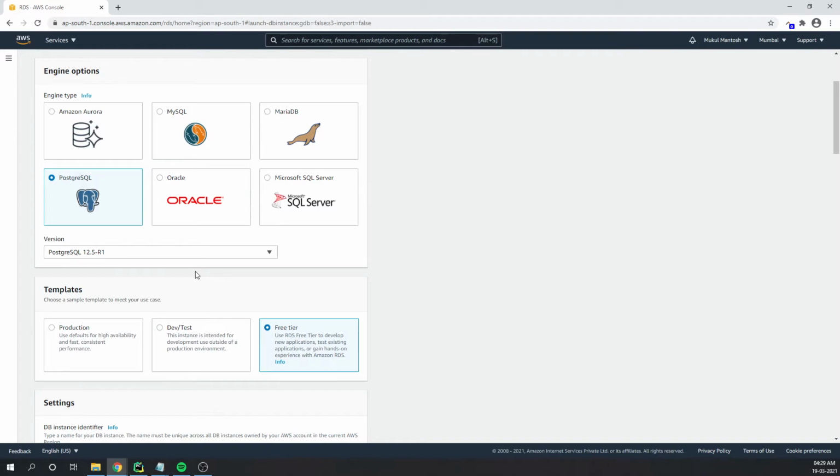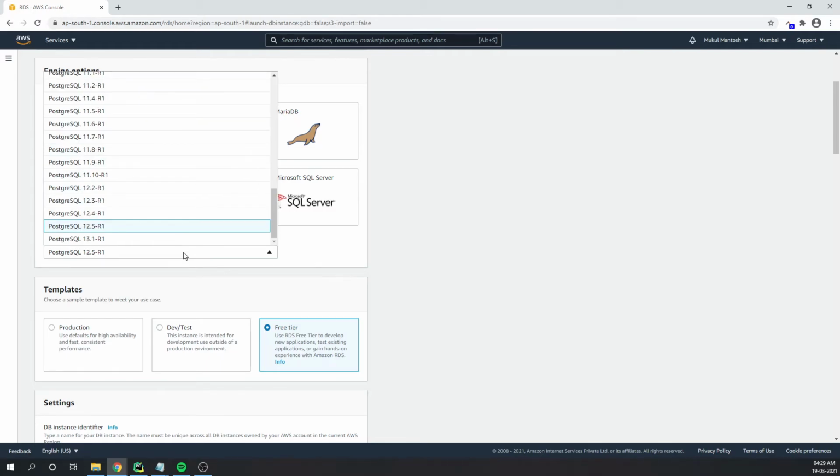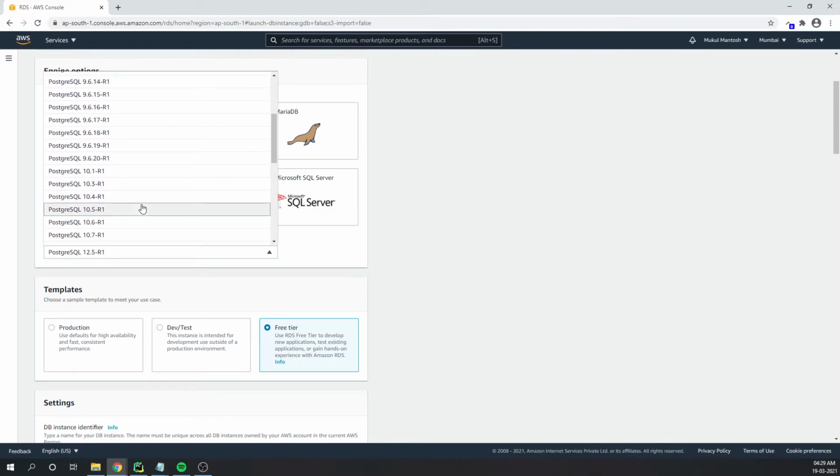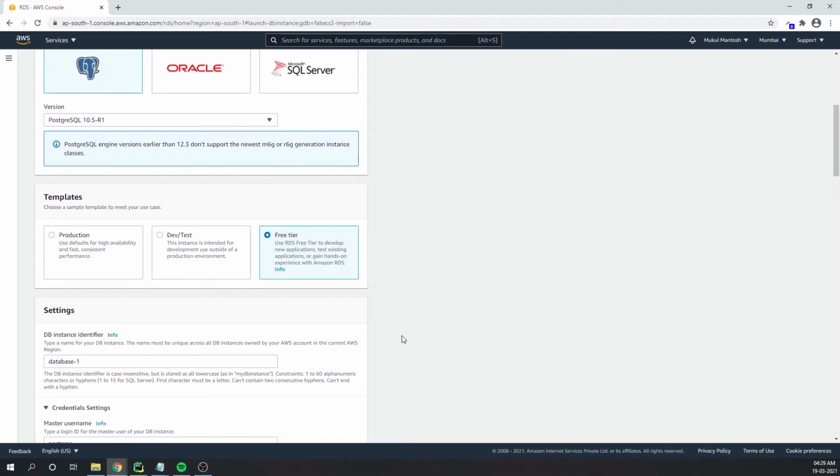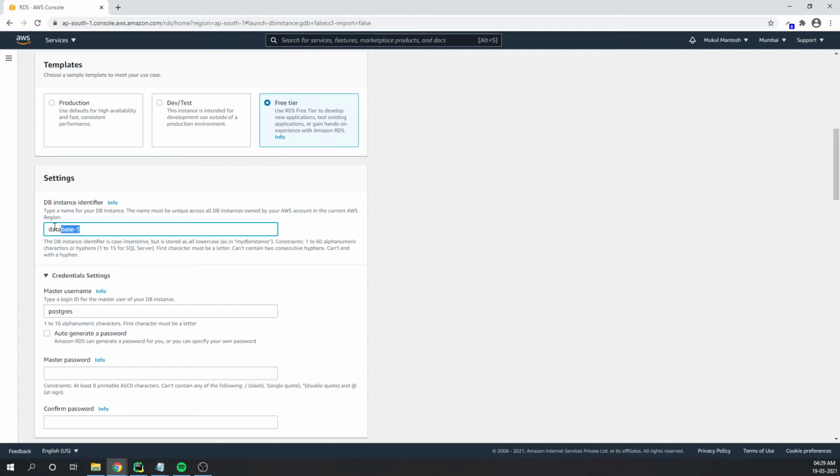Aurora is a MySQL and PostgreSQL compatible relational database, which provides high performance throughput, 5 times faster than standard MySQL and 3 times faster than standard PostgreSQL. Next, I will choose the 10.5 version. I would recommend choosing a version which is compatible with your application. Under Templates, make sure you choose Free Tier if you are interested in saving some money while experimenting with RDS.